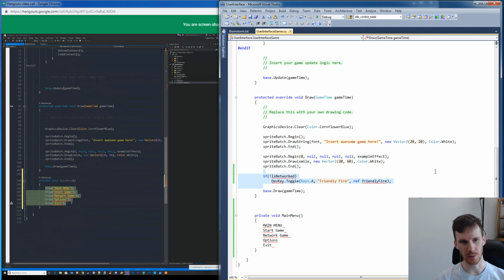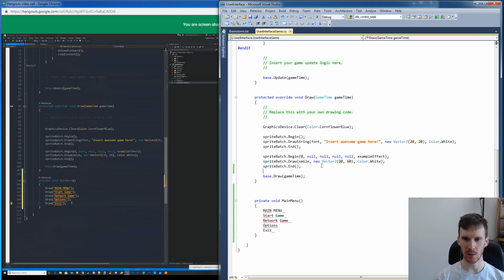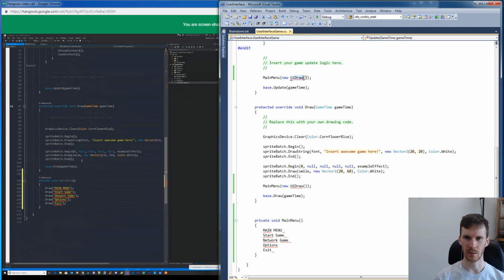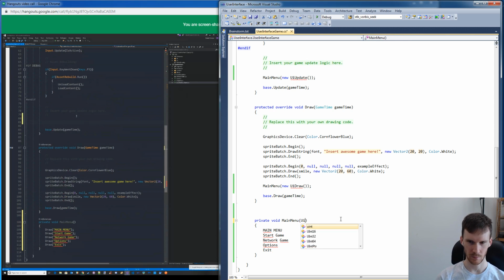So what we're going to do is get rid of that. So this will probably look something like main menu new UI draw, and probably UI update. So, does it make sense how that might function?